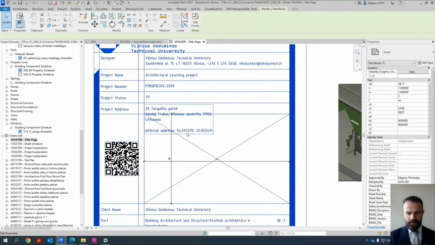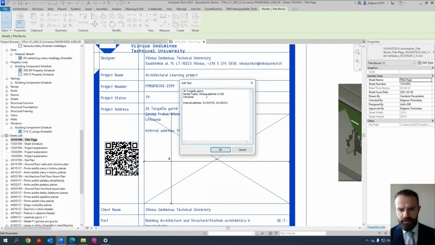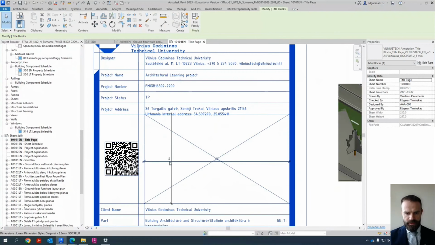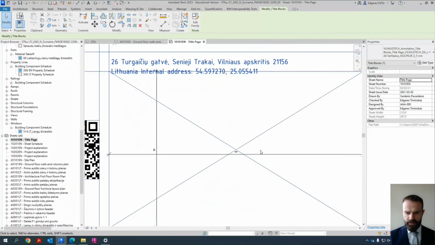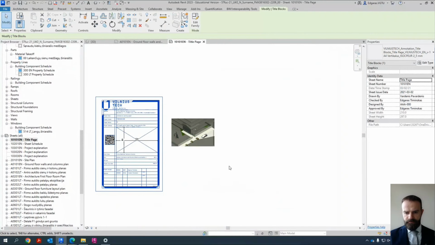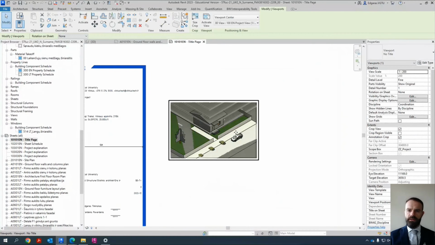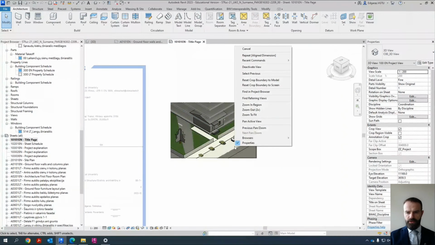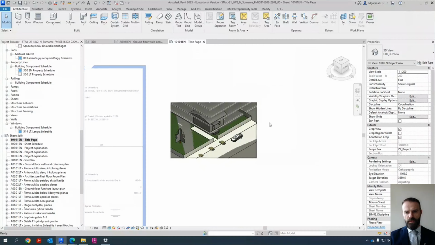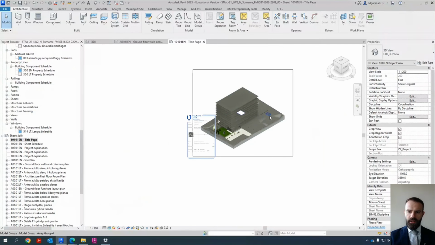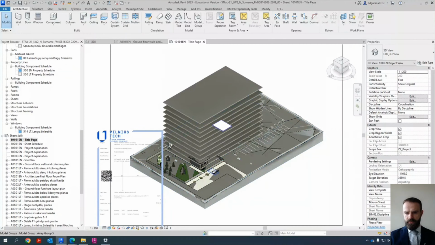And let's optimize the address field and make it 2 lines. So my image size should be 80 and 130 millimeters. Okay, so technique number 1: I can double click on my visualization image. I go to here and click reset crop boundaries to model. I click this one. And the program automatically extends all the crop boundaries to the original.